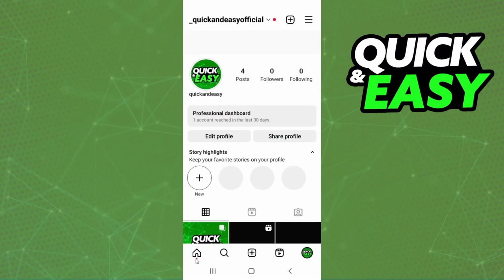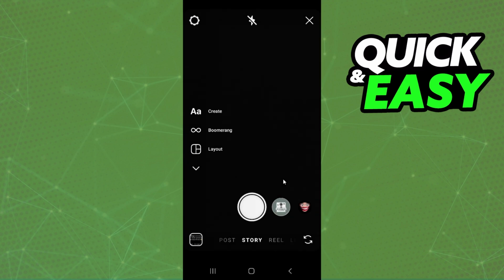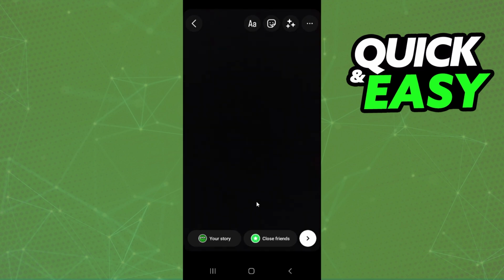So come on the main page, swipe to the right, come right here, put a background. In my case I use a black screen just for example, but you need to put the photo or the video that you want to put on the background.